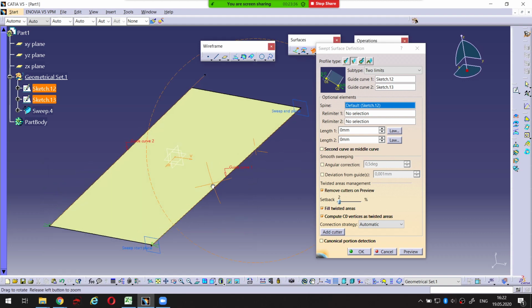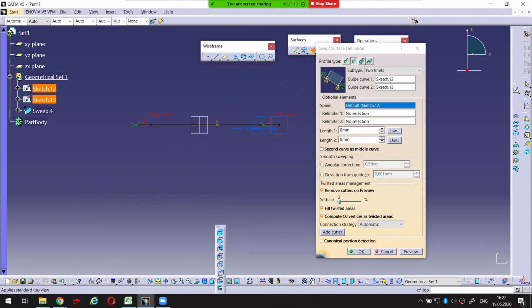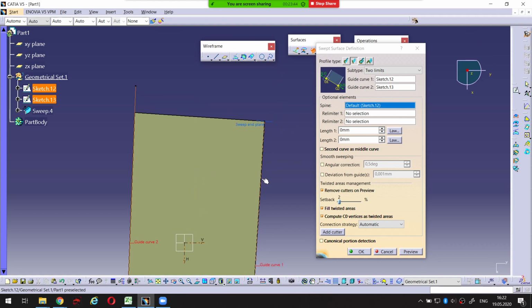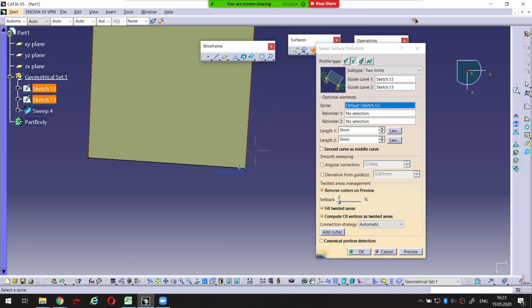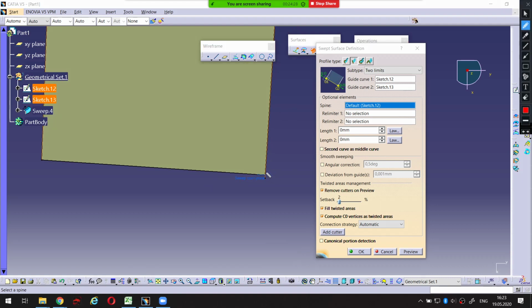Okay, and another thing, let's look at my surface from top like this. Once again, the order of these guide curves is also important here. As you can see, my surface line, this line, is normal to this sketch 12, to this line. But here the angle is not 90 degrees. It is maybe a bit less than 90 degrees, and on this side a bit more than 90 degrees. Okay, and also in this side, so the angle here is 90 degrees and here is not 90 degrees.